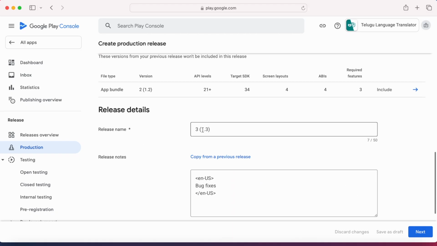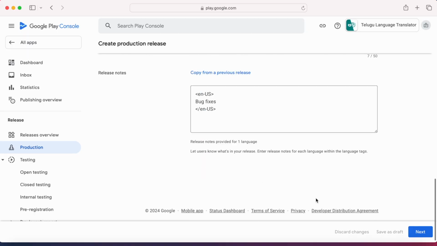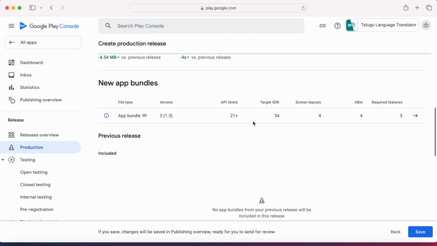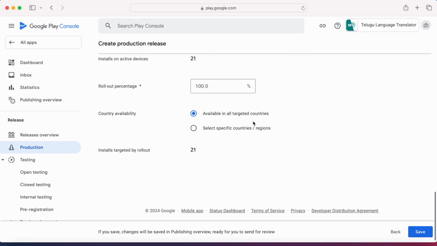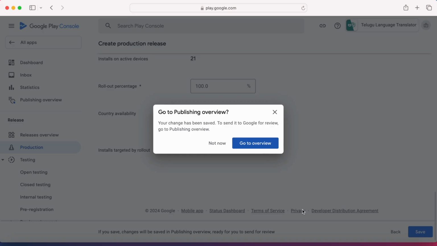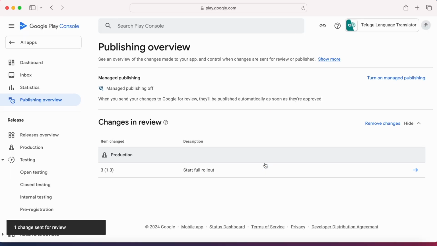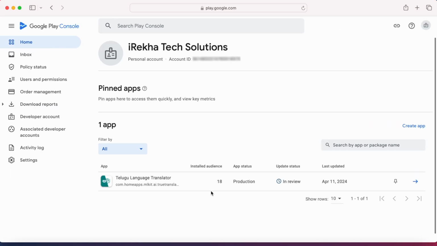Come down. If you want, you can update the release name and release notes. Click next. Come down. Rollout percentage you can change. If you want your updated app to be delivered to all your app users, then give 100%. And click on save. Go to publishing overview. Yes. Send one change for review. Yes. Send changes for review. So the app is sent for review for the production update.